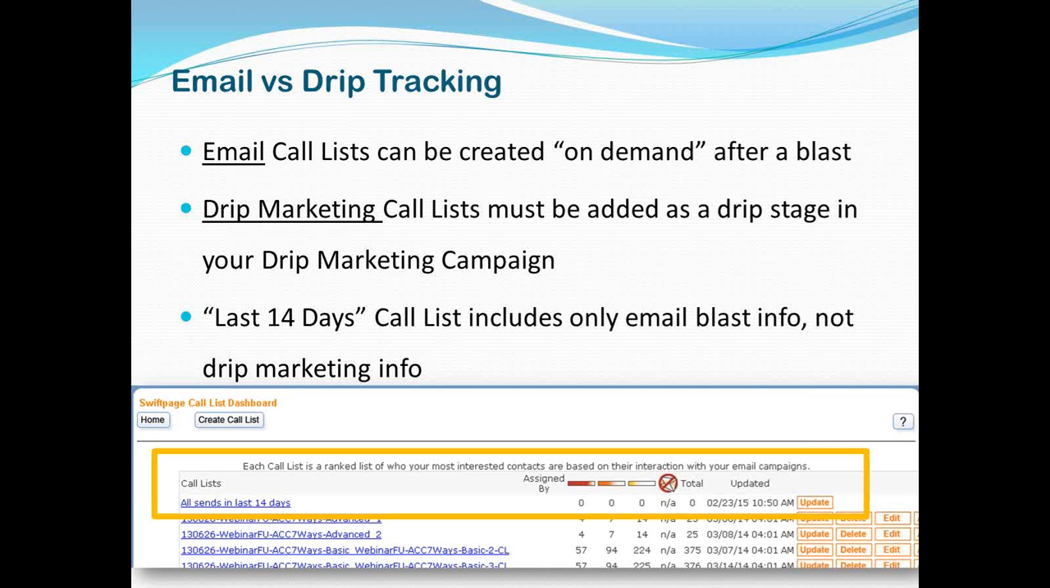section of Swiftpage, which we've got a little screenshot down here, where everything in blue is a hyperlink to a call list report, and then these are the scores that go with that, and then here's the update button. The very first one always defaults to all sends in the last 14 days. That is only accumulation of your email blasts. It does not include any drip marketing that you might do. So if you are looking for results in this report from a drip marketing campaign, nope, not there. Totally separate, not included.